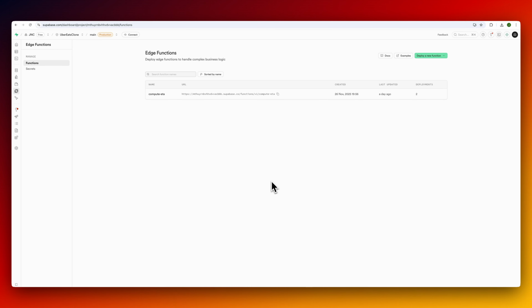Now I was just about to wrap up the video, and then I realized this app is not complete without real-time tracking, right? So like, where is my order? How many minutes to wait? How far is the courier, the delivery person, etc., etc. And so what I decided to do is implement that functionality. And the way that we implement it is by creating an edge function.